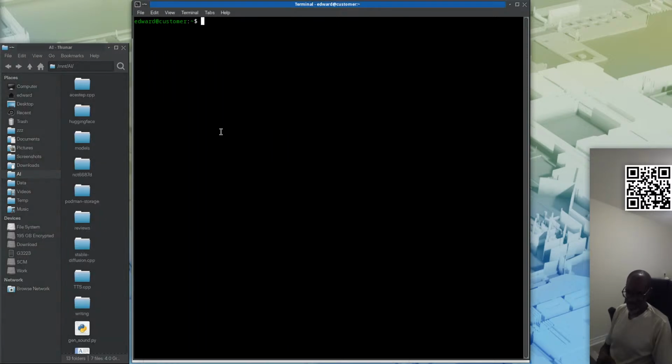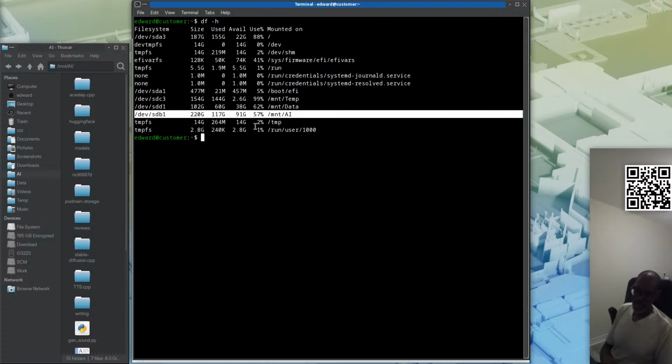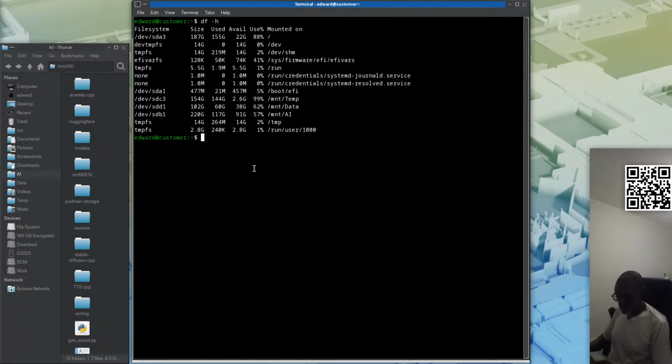I'm going to make this smaller. That should be perfect. Now, if I type df -h, you see this one here, I have 91 gigs available. So that's enough for ComfyUI, because I moved the chat models onto my data drive. So this also gave me way more space. Okay, enough jabber, let's get started.